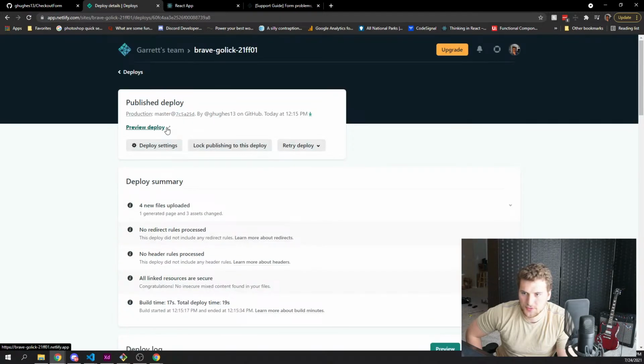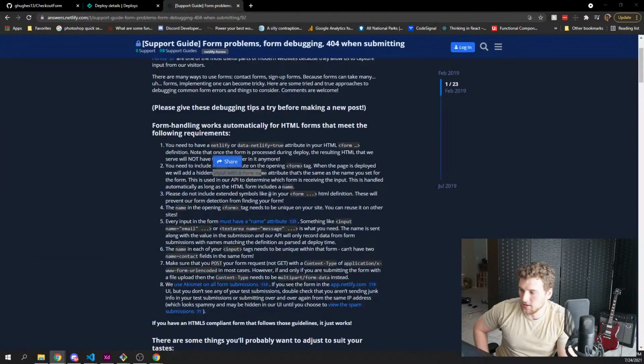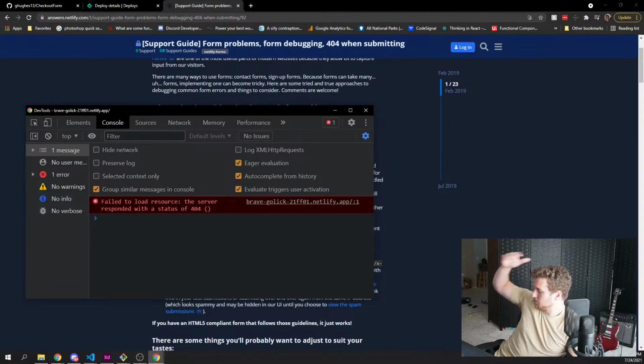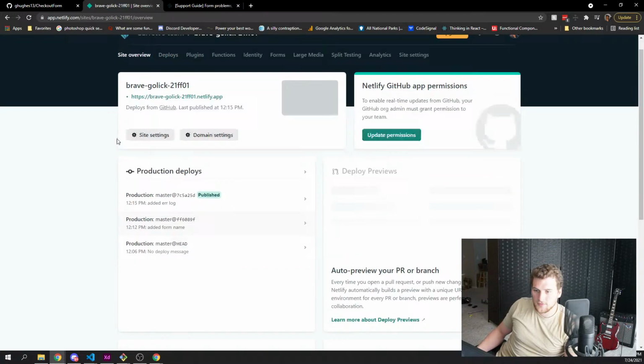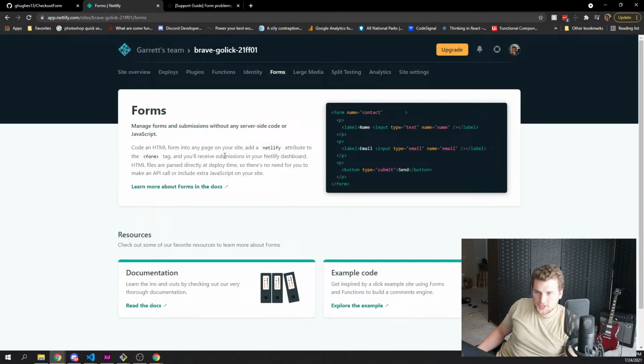Okay, yeah, so let's preview the deploy and bring that over here so I can test this again. And then we submit this and we get the error and it says failed to load. Why are you not working? What are you unhappy about, Netlify? And then if I go back here, yeah, still no form submissions. Forms.